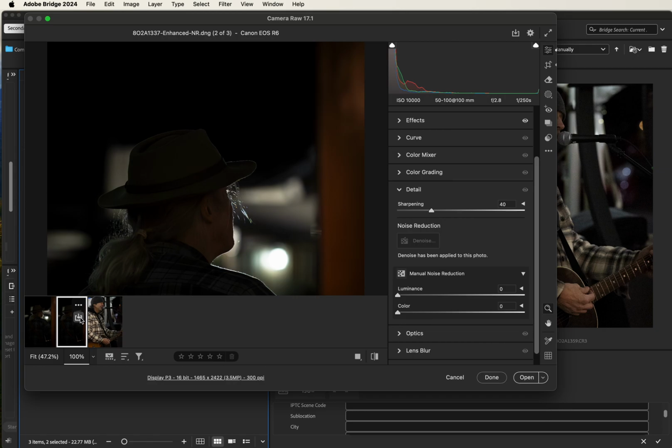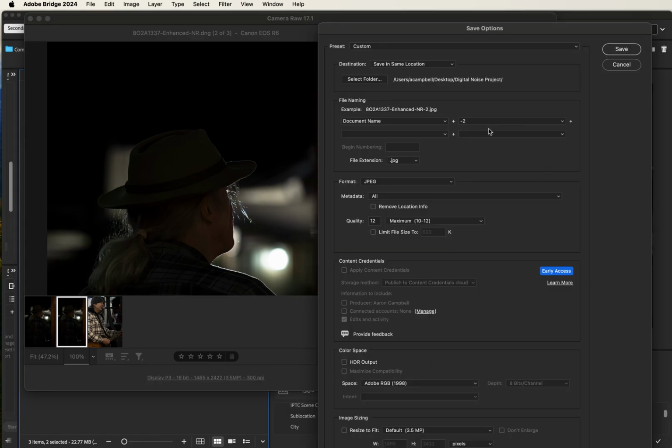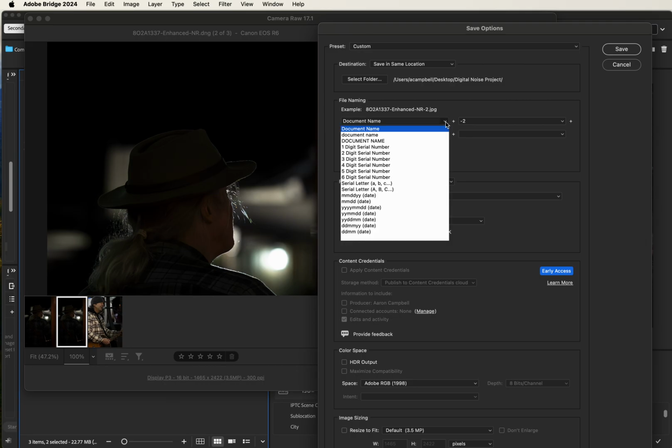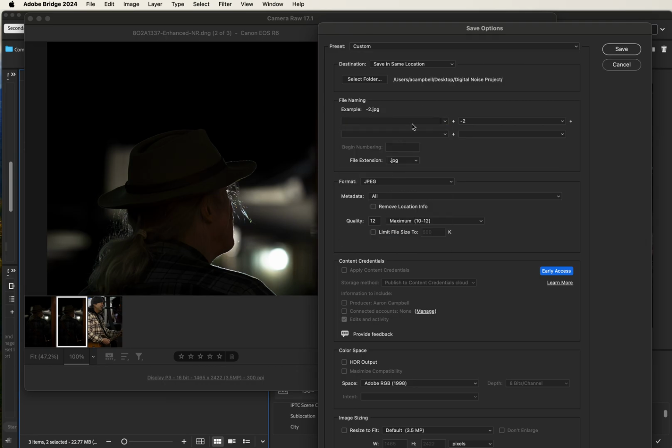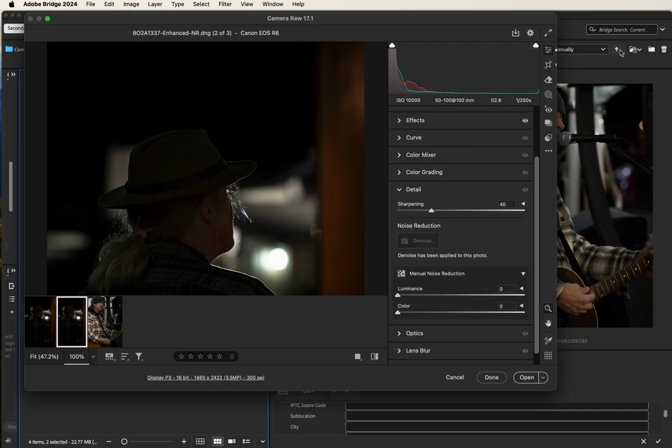Now, I get to change it to whatever file name I want. I can rename it however I want, and change the format, because otherwise, again, it will be a DNG, digital negative.